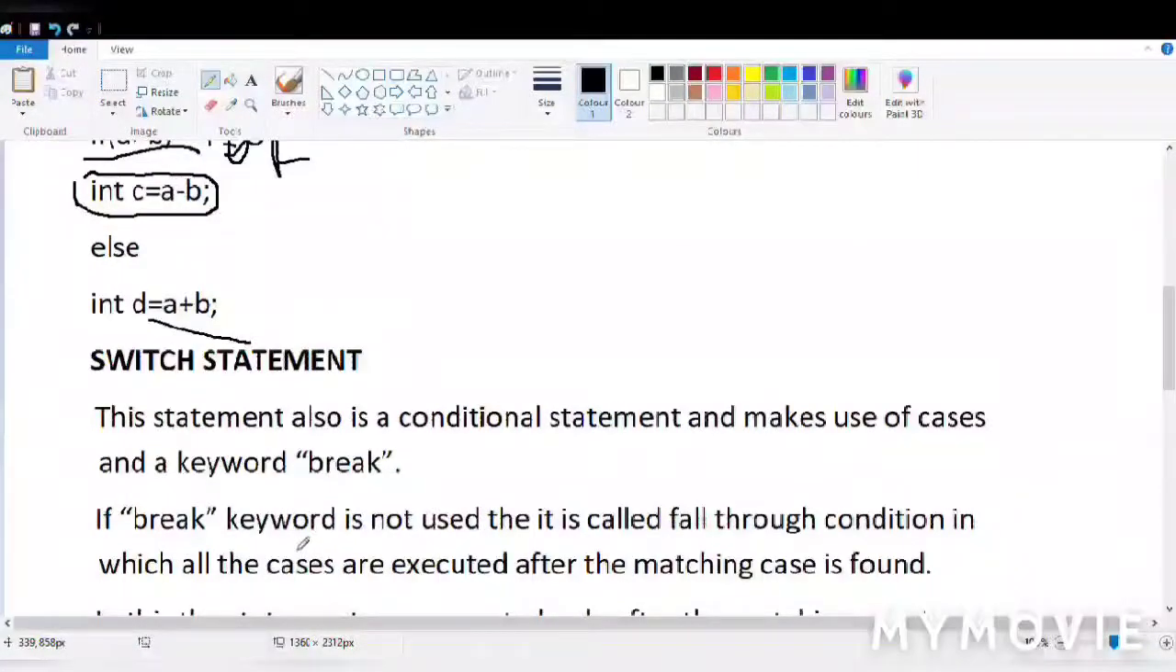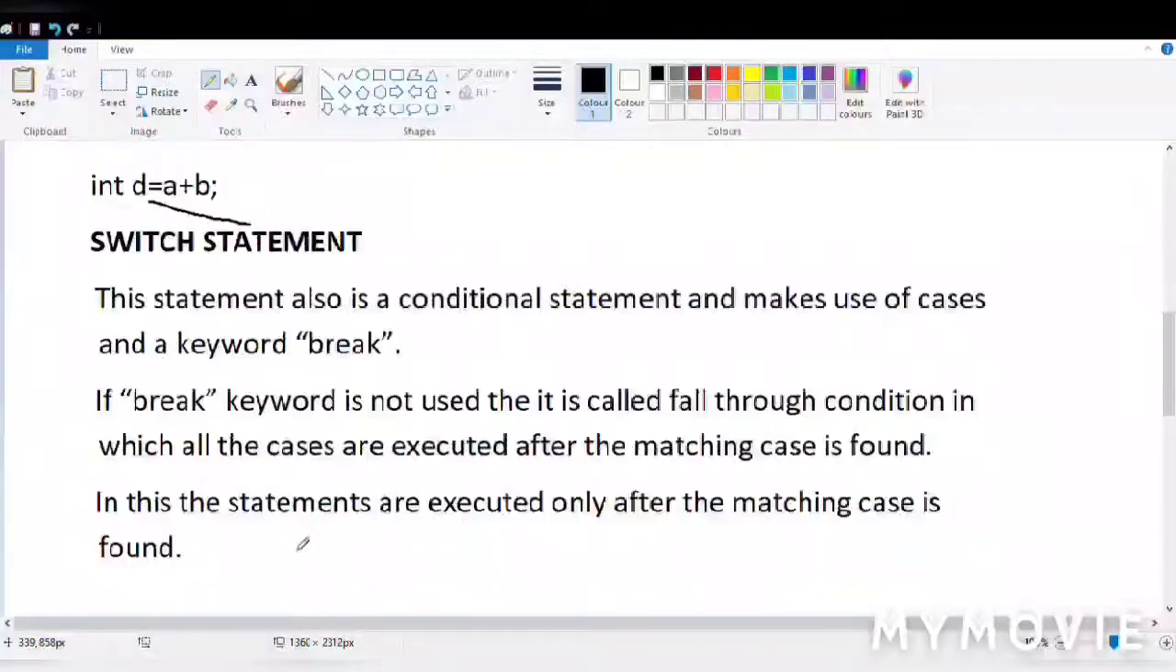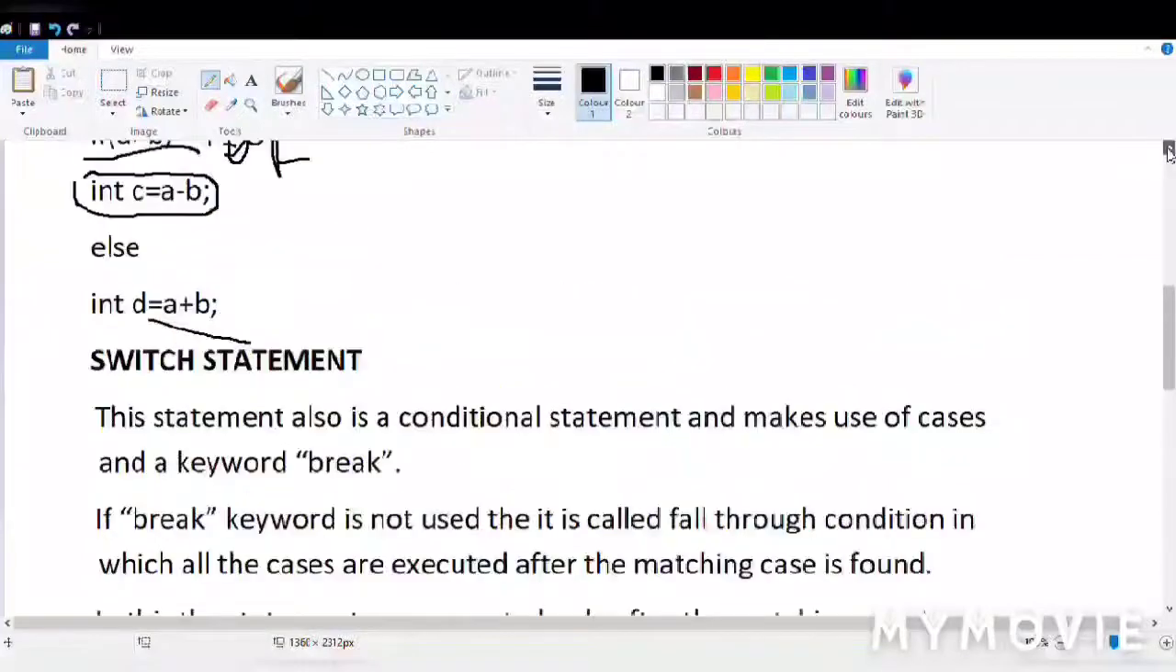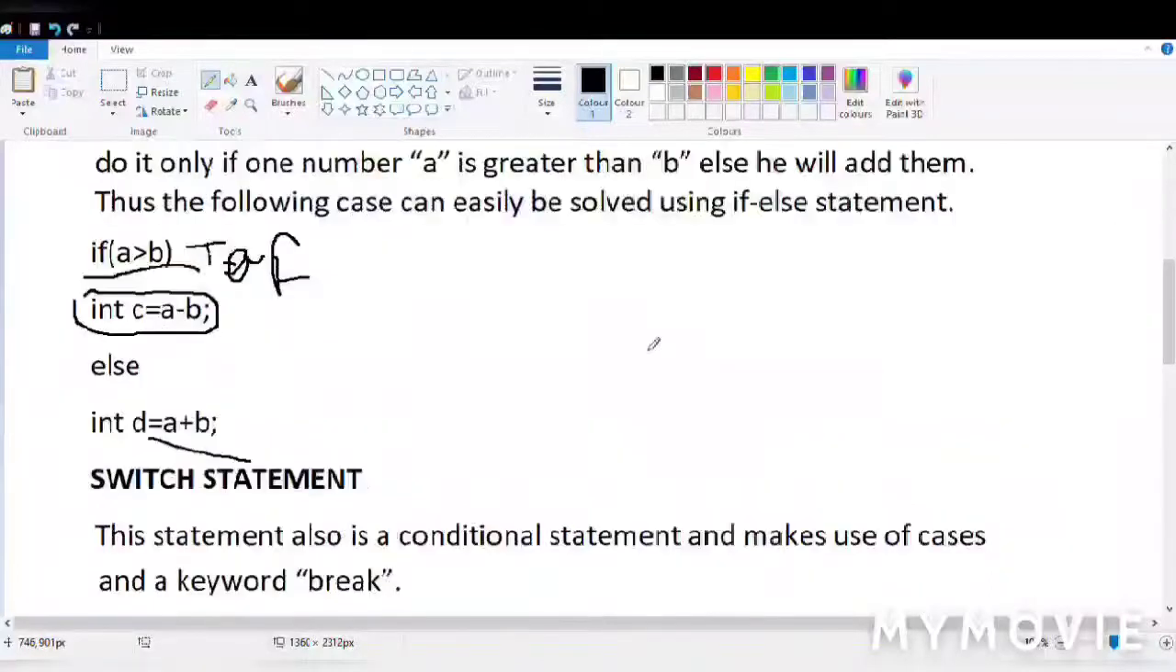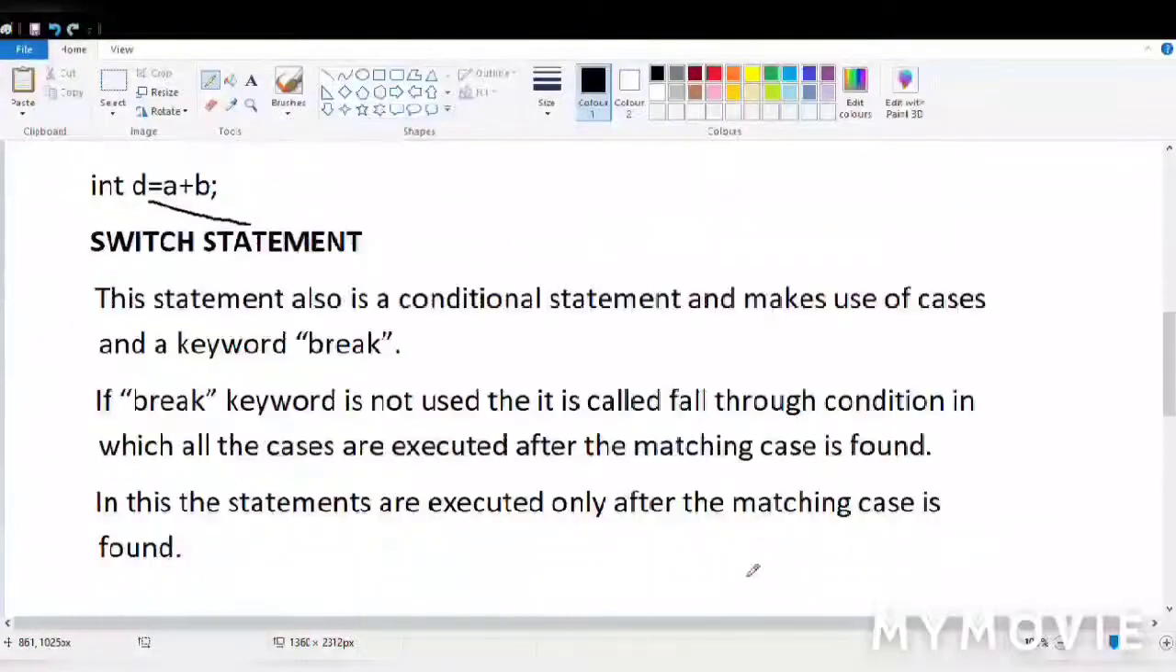And now we are coming to the next conditional statement, that is the switch statement. The switch statement is also a conditional statement like the if else statement, but there is a difference between if else and switch. If else can involve floating point values. Like if we write these conditions here and A and B are not integer type but float type, then it will still work. But with switch, they will not work. It does not accept floating point values. So this statement is also a conditional statement only, and it makes use of cases and a keyword break.